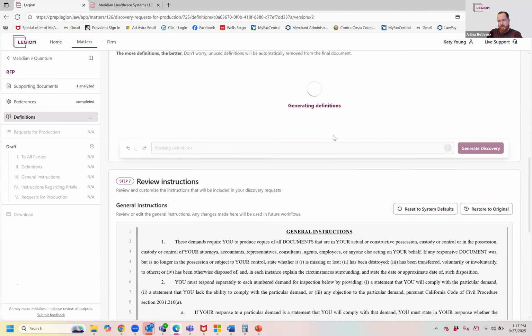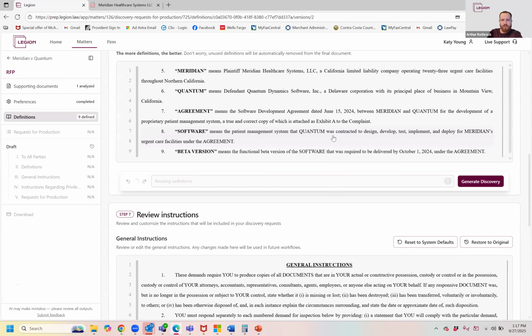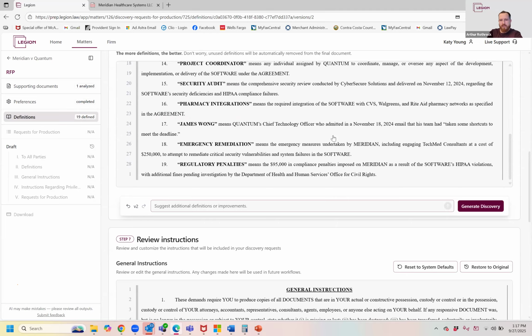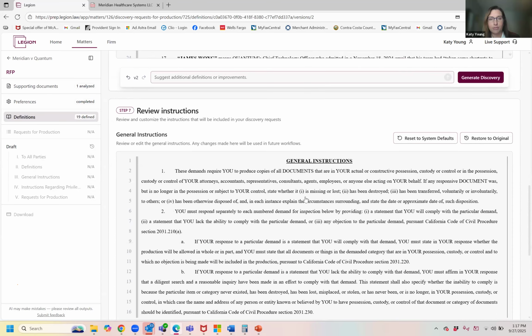While that's generating, one of the other slight differences is that requests for production often have general instructions with them, or instructions for a privilege log, and we provide a bunch of default language for you that you can edit at the bottom. Oh, great. There's our project coordinator definition. And then there's your general instructions.